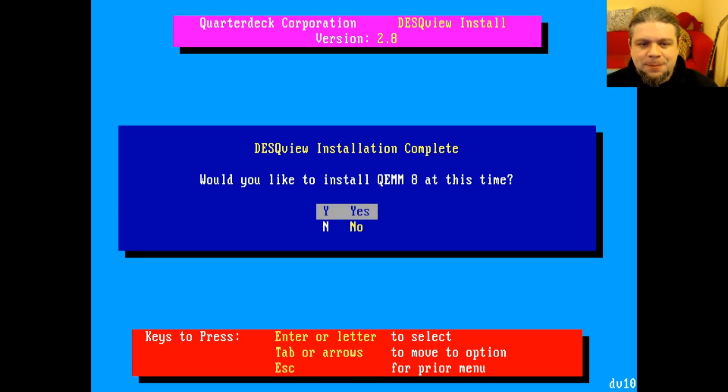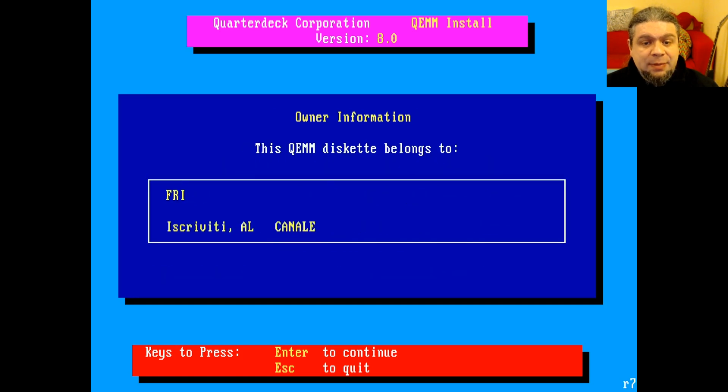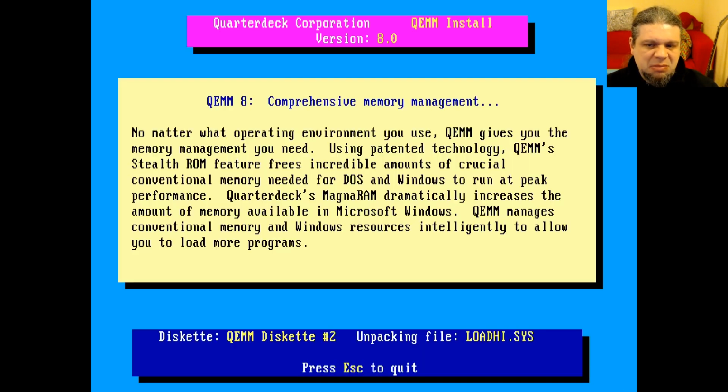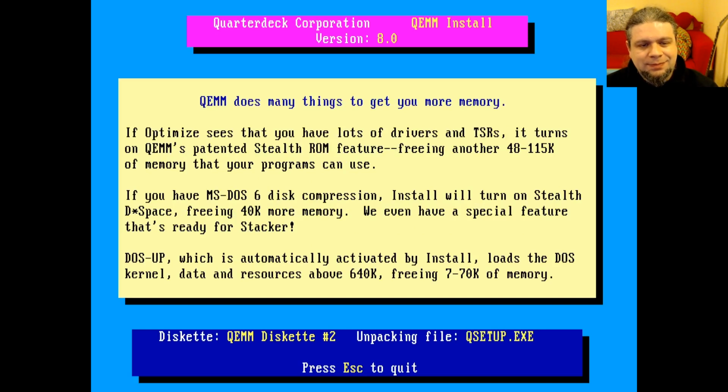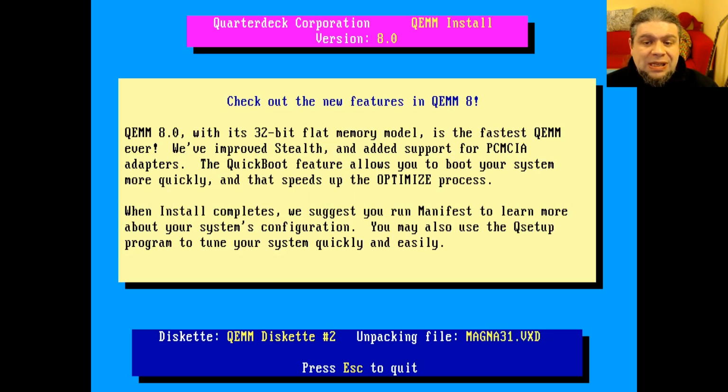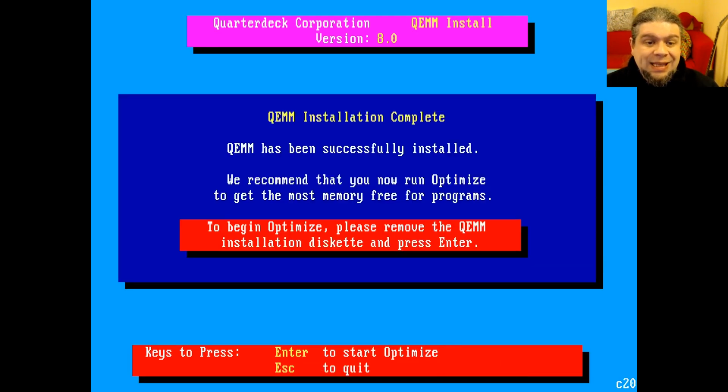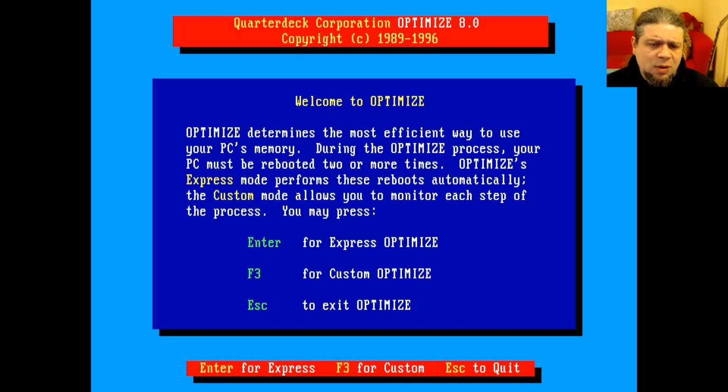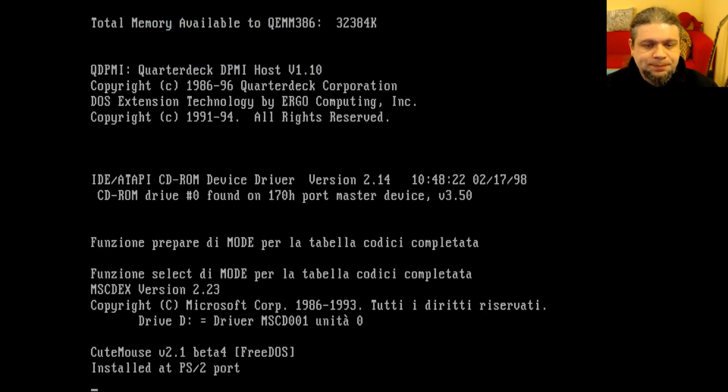Little trivia. Let's then install QEMM 386 version 8. 8.01 if you want to be pedantic. Here as well, all you have to do is put in the 3 floppies when asked, and the QEMM 386 installation couldn't be easier. Now it asks us if we want to run Optimize, which is the QEMM equivalent of MemMaker. For now, let's say yes, even though we are going to make some changes in a moment.